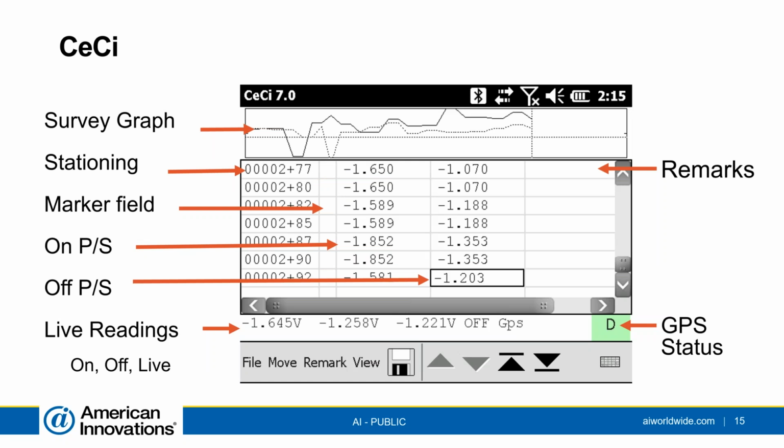Okay, so in the application itself, let's just make sure that we know what everything is here. Up at the top, there is a survey graph. Now, you can shut this off if you'd like, and I'll show you that towards the end of this. But it just gives you the history as you're walking along doing your survey. You can start to see if you're trending down or trending up, or if you've got a spike.